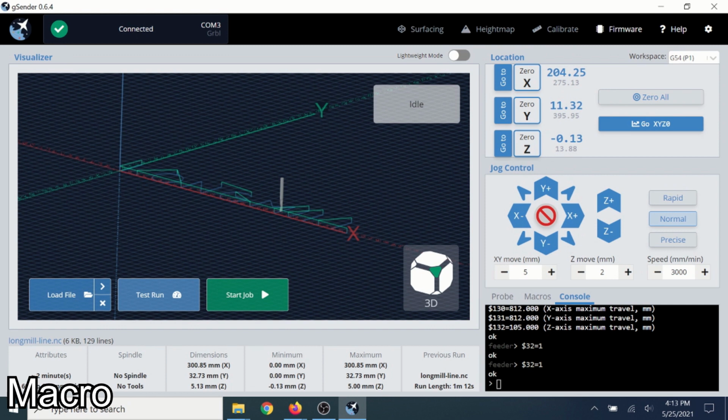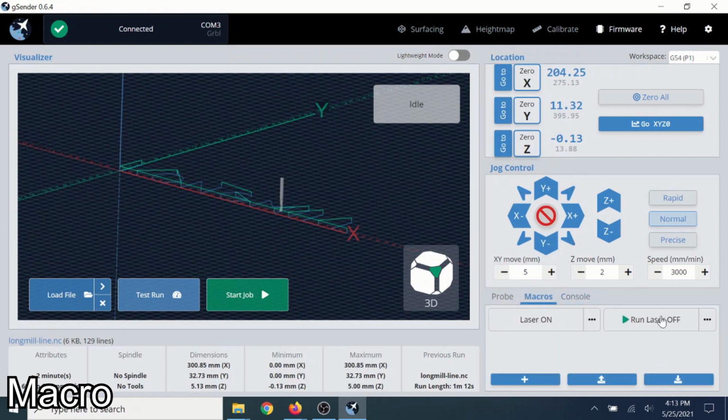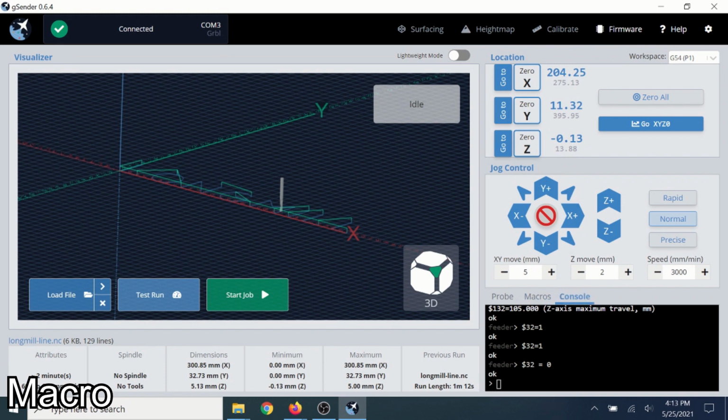All it did was send the command to the machine. And if I turn it off by pressing this button, it should have completed. And you can see that here. So all it is a way to automate commands being sent to your controller instead of typing them out.